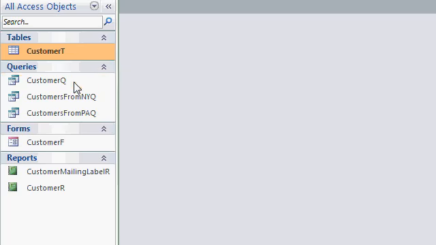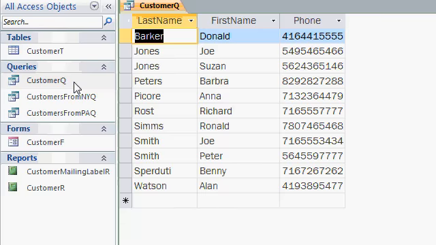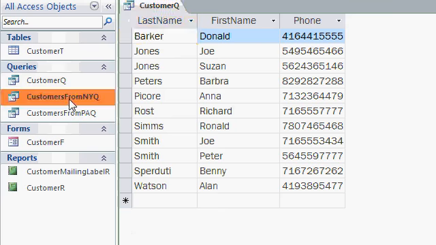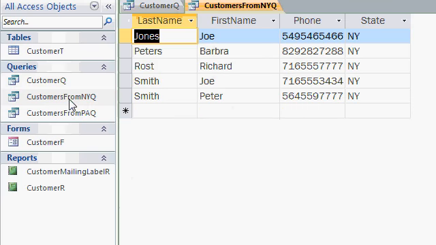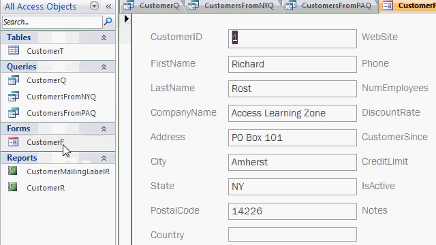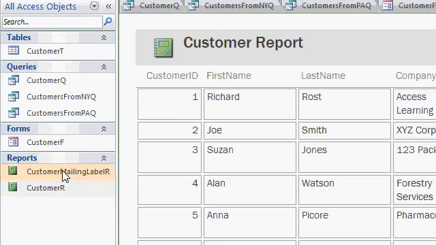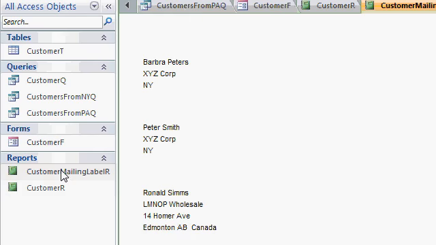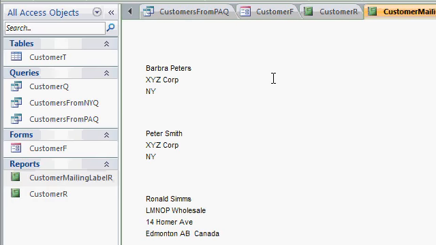In the last class, we also built a couple of queries, the customer query, a simple customer query, the customers from New York query, which shows only customers from New York, and the customers from Pennsylvania query, which shows only customers from PA. We also built a simple customer form and a couple of different reports, a basic customer report and some mailing labels. All the rest of these objects you don't need. If you don't have a copy of the database, don't worry about building them. Really all we need for today is the customer table.